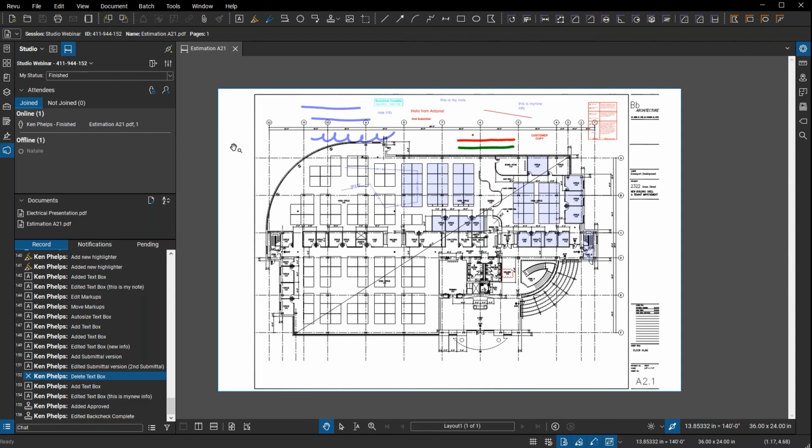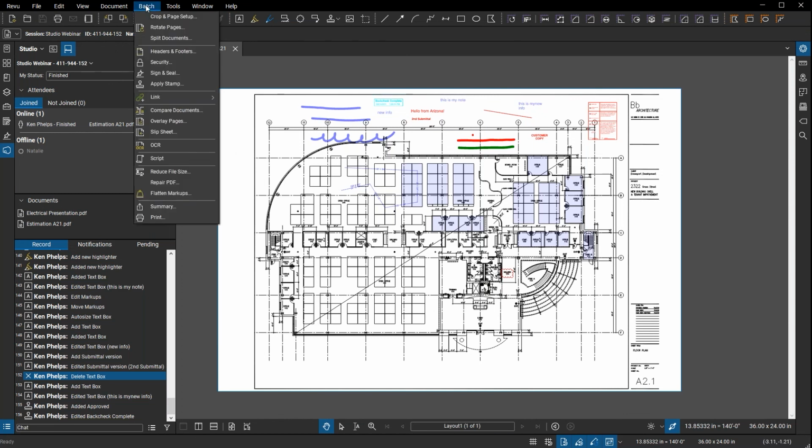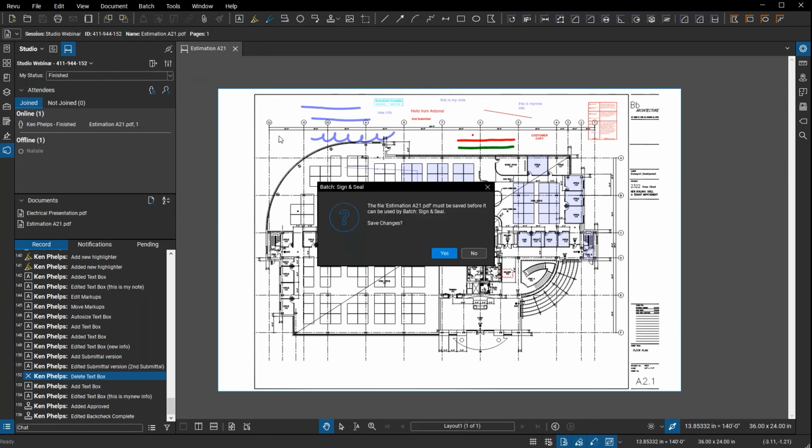Another benefit to the Revu Extreme, as I mentioned before with batch linking, is something that came up in one of the questions here, and that is batch sign and seal. On the batch menu, there's a tool called Sign and Seal. This is part of Revu Extreme, and it gives you the opportunity to add basically 3 things to the file. I can't do this on a file in the session, so I have to save this for modifications to it.